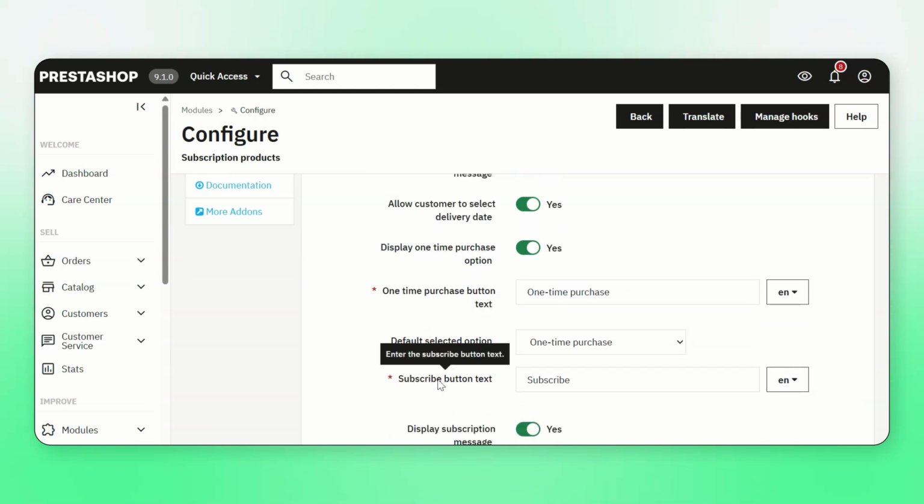And then we have the subscribe button text. Using this option, the admin can customize the text displayed on the subscribe button. This helps to improve the admin's store branding and makes the subscription option more attractive to customers.